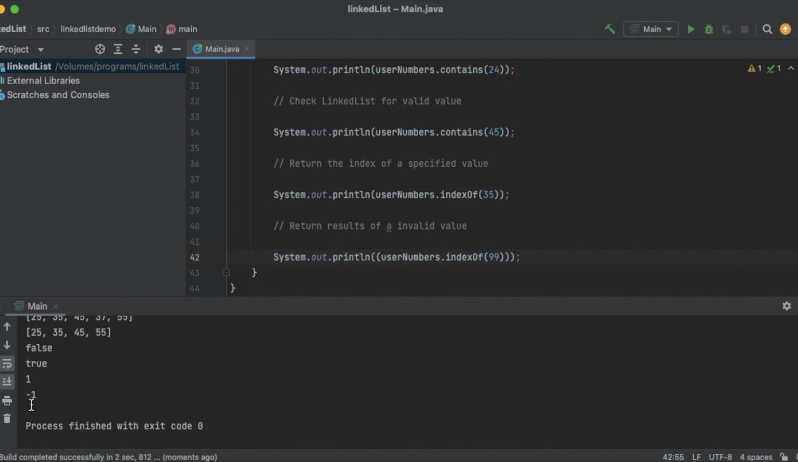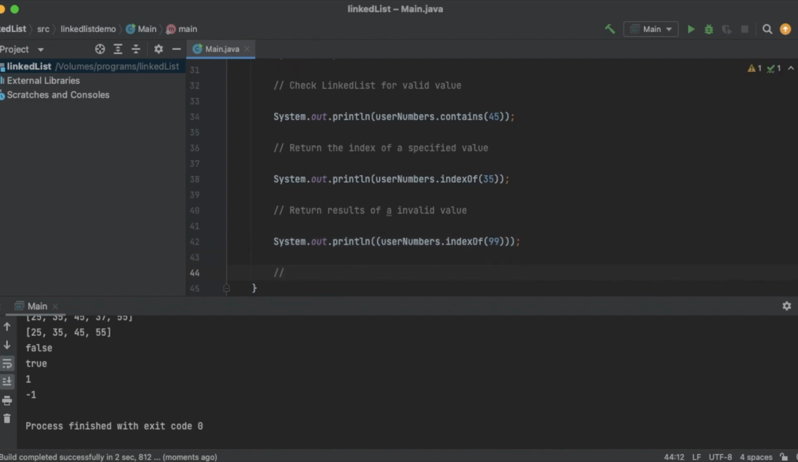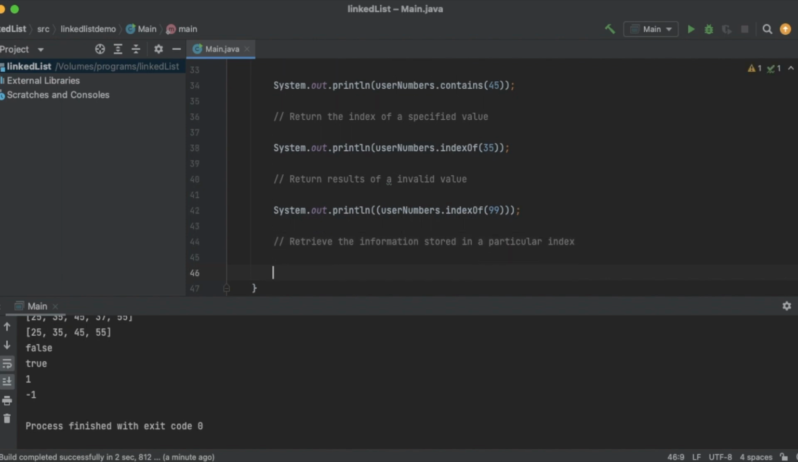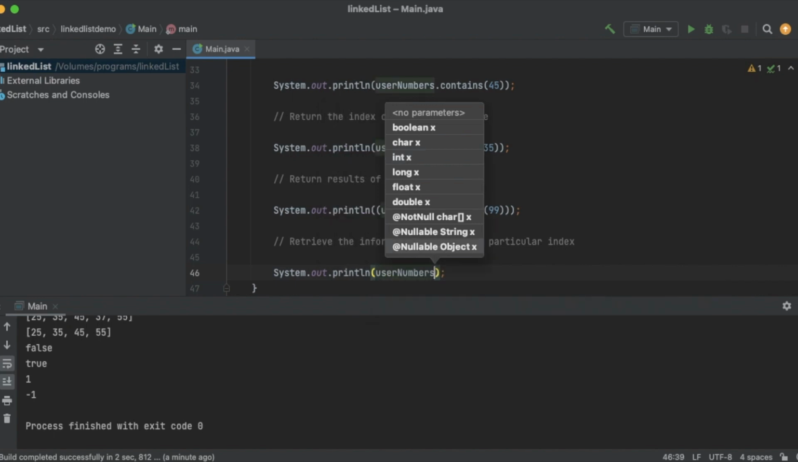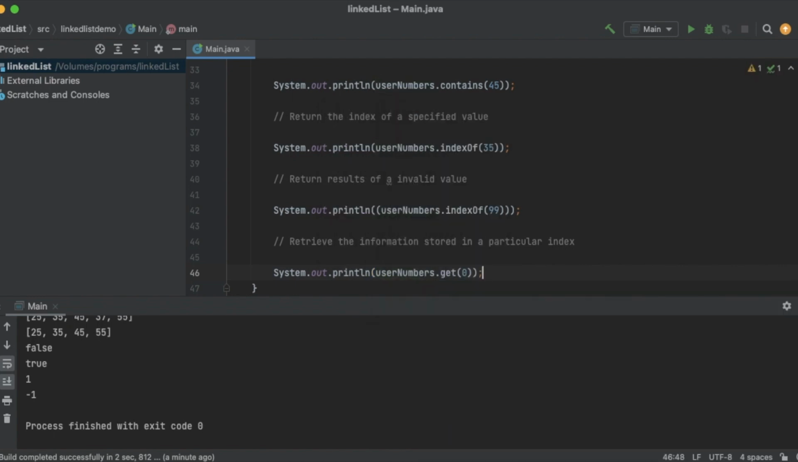Moving on to the next method. Let's use the get method. The get method retrieves the value at a specified location. And here's how we use the get method. This line of code will display the value assigned to the index position 0. Let's run our program. And voila, it works.